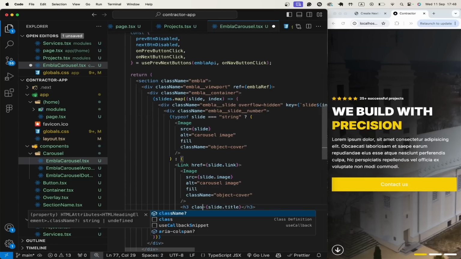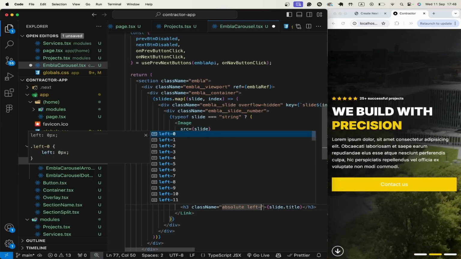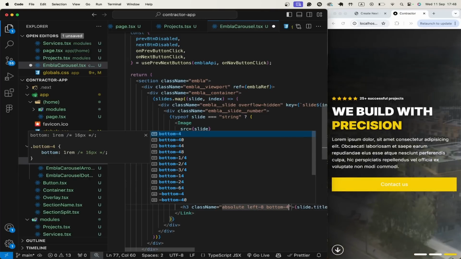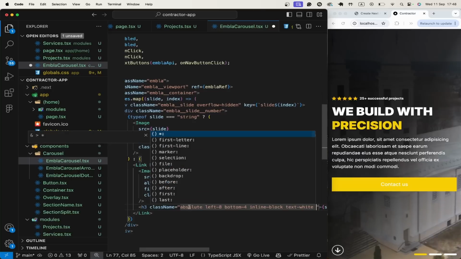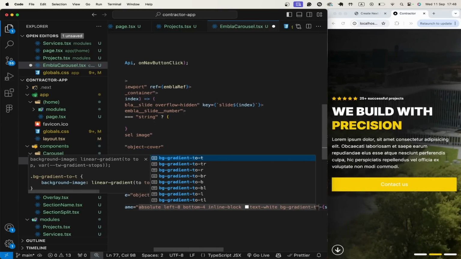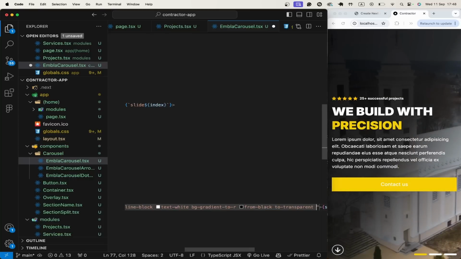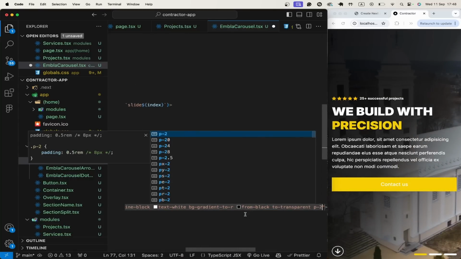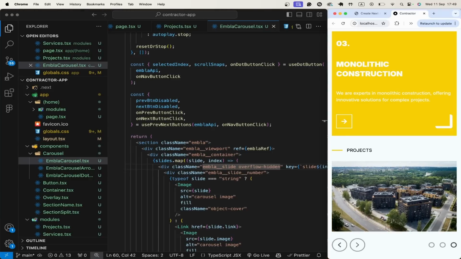So for h3 I want to add also class name, which will be a big one: absolute left-8 bottom-4, then inline-block, text will be white, and also I want to add background gradient to right, and then from black color to transparent, and padding of 2. So we have our carousel and we have already pictures.